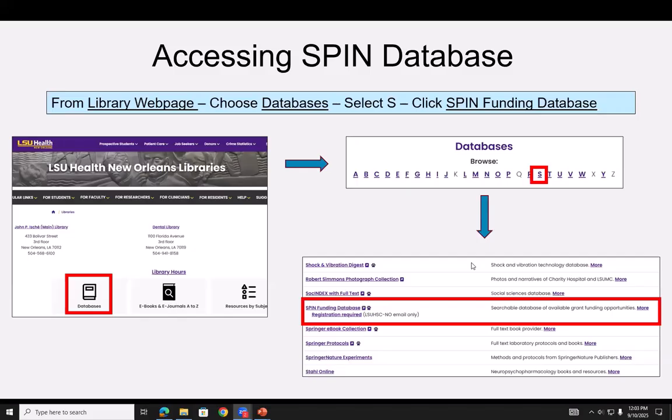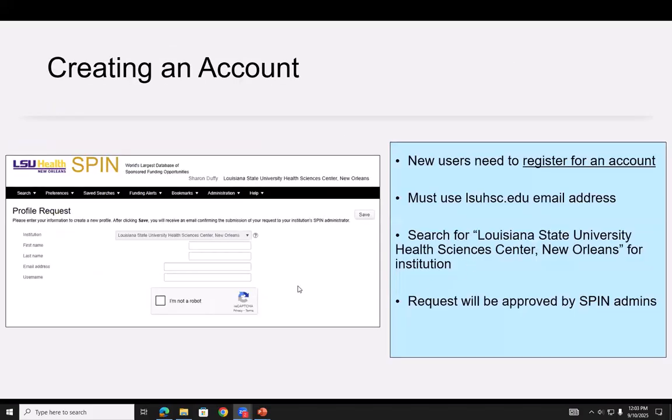I'm going to jump to the next slide. This is where you do have to create an account to use SPIN. The only rule is that you have to use your LSUHSC email address. So you would go into this page, search for our institution. We are listed as Louisiana State University, Health Sciences Center, New Orleans. You would fill out this information and then submit your request.